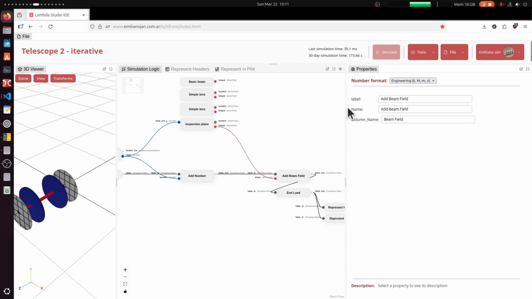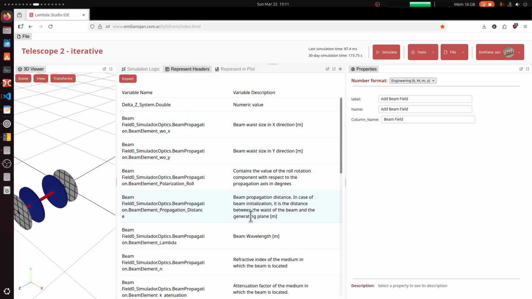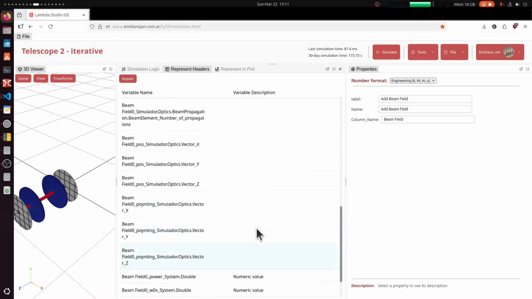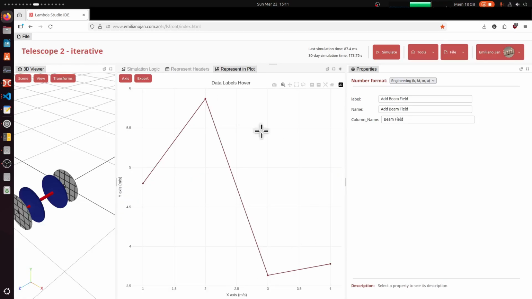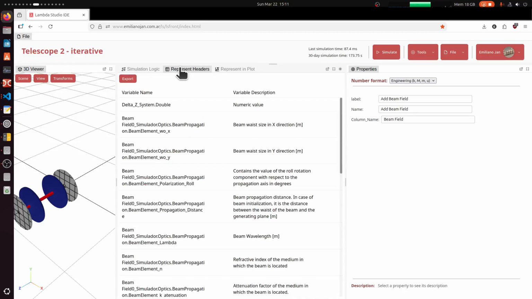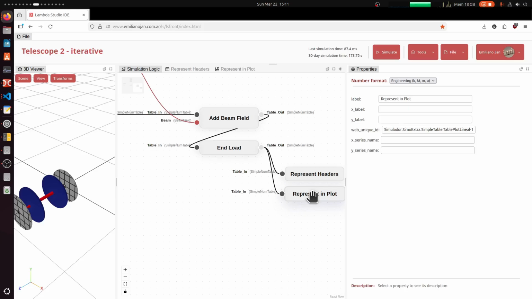We run the first simulation, which will allow us to determine the names of the data frame columns. Clicking on the Represent Headers tab displays a list of all variable names along with their descriptions. As you can see, the first variable in the data frame is named delta Z, along with its data type. The remaining variables are associated with information from the beam at the inspection plane position. We can see that no information has been loaded into the plot yet. This is because we haven't associated the data frame column names with the series values.